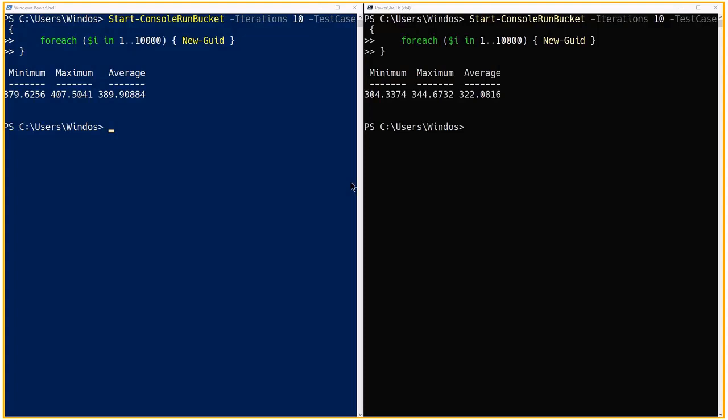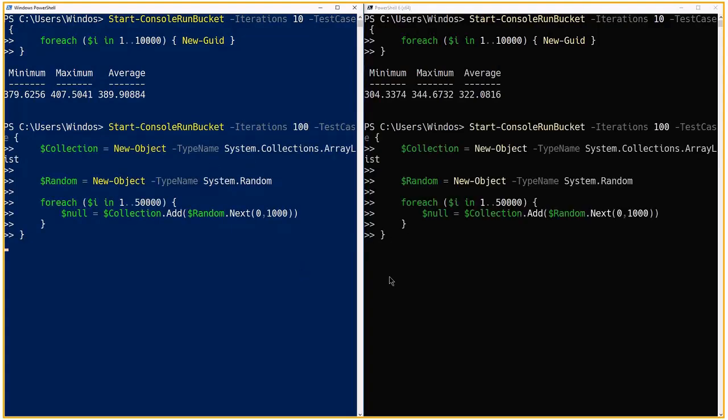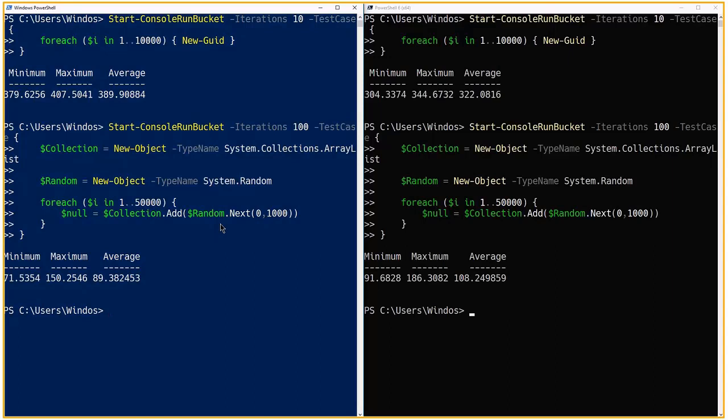Let's quickly run another one. Didn't get the new line on that, so it didn't run. But this is my building a collection of random numbers. But instead of just 1,000 random numbers, we're doing 50,000 random numbers. And in this one, Windows PowerShell actually ekes out the win, being 89 versus 108.